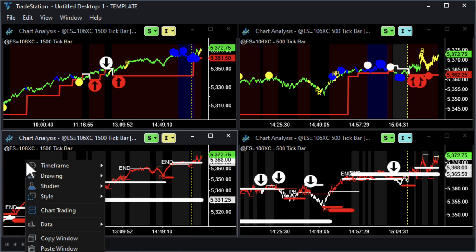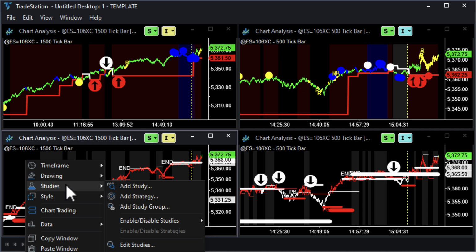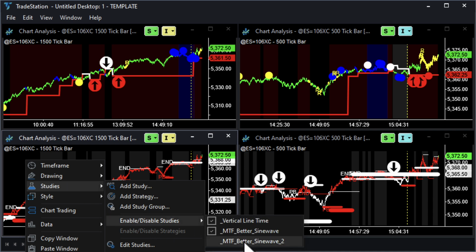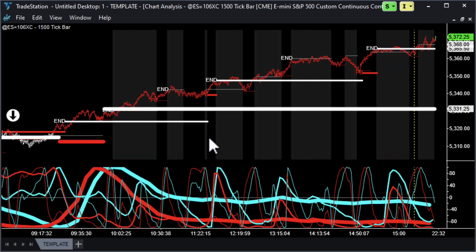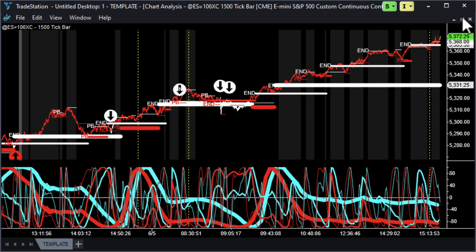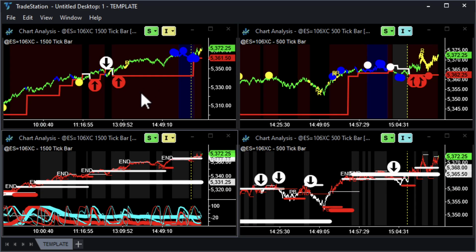Sometimes I like to see the detail of Better Sine Wave or Better Momentum, and you can always just right click on a chart, and because it's sitting there in the background, Better Sine Wave 2, but not enabled at the moment, we just click on that to enable it, and we can see that information on that chart in a little bit more detail to try and anticipate turning points.